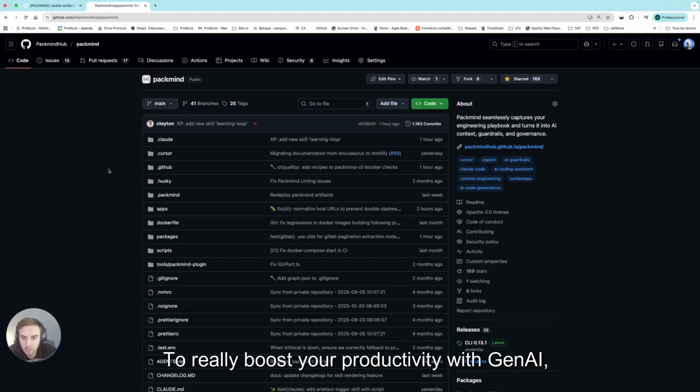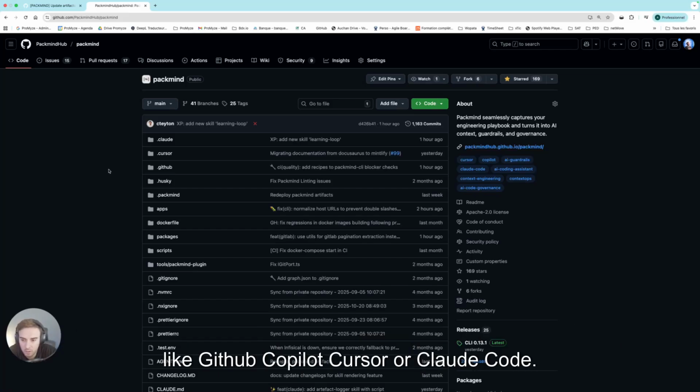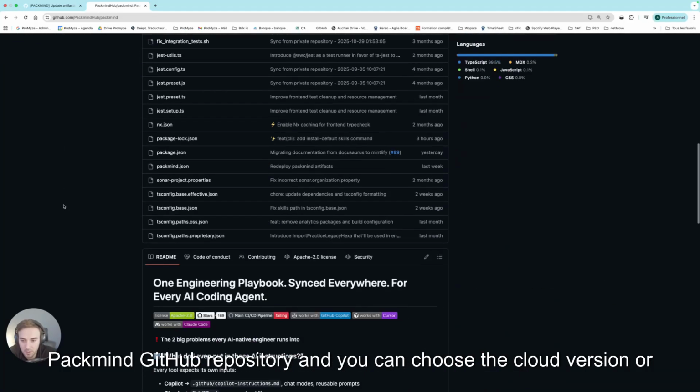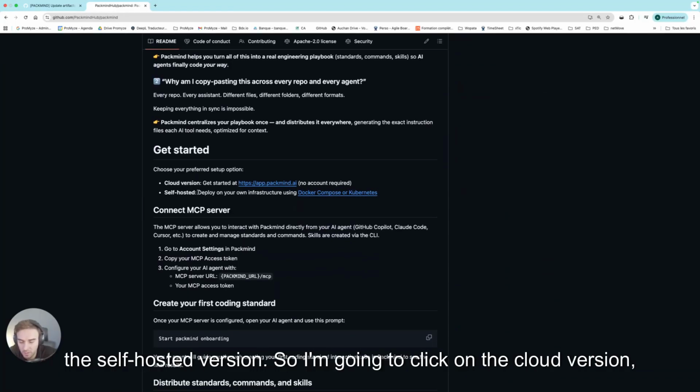To really improve your productivity with GenAI, you need better context. Packmind helps you to capture and share this context to your AI coding agent like GitHub Copilot, Cursor, or Claude. Packmind is open source and free, so you can just start by going into the Packmind GitHub repository, and you can select either the cloud version or the self-hosted version.